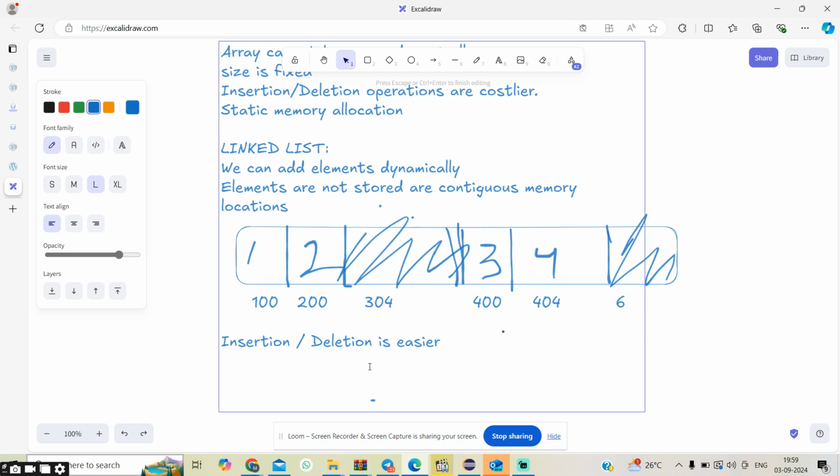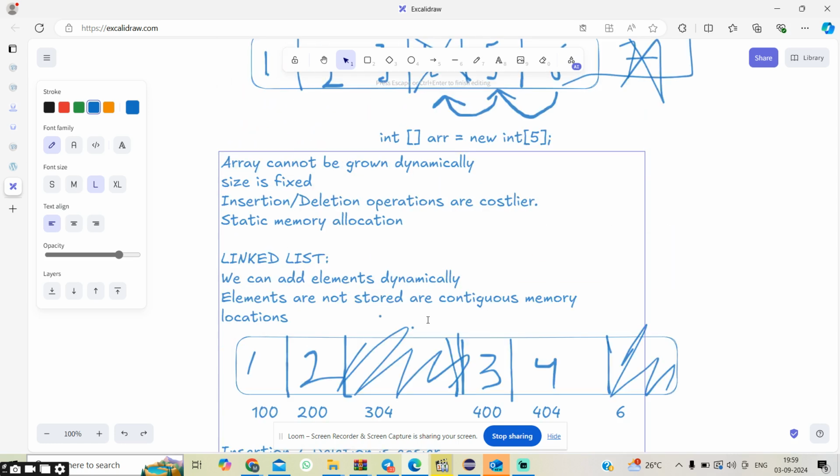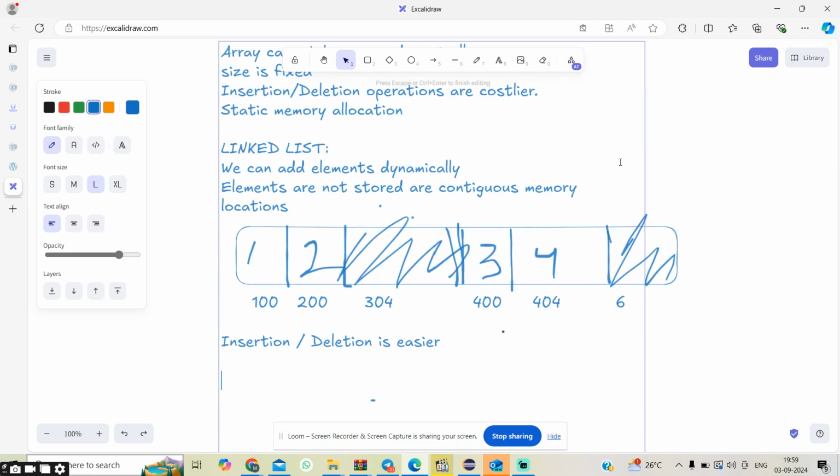Now we are going to implement a linked list. How is it implemented? It's very easy. In an array there are only elements, and we can simply loop through them because we know that elements are stored one after another. But how will we loop through a linked list?